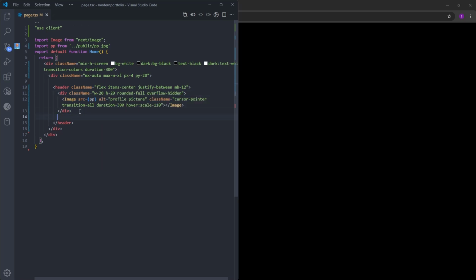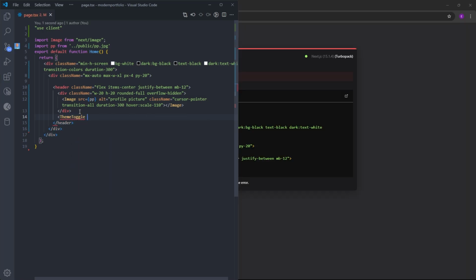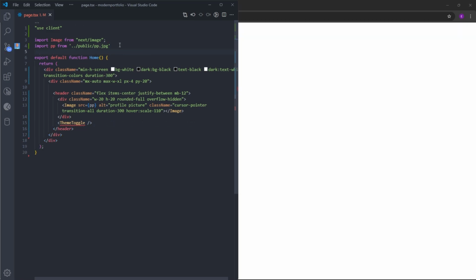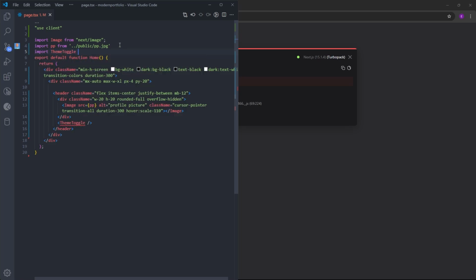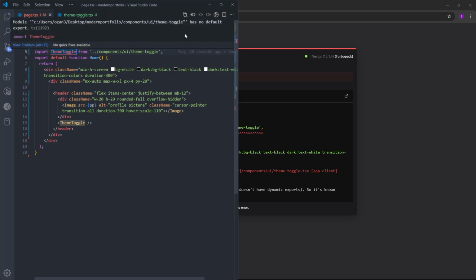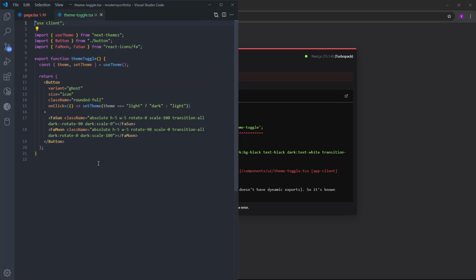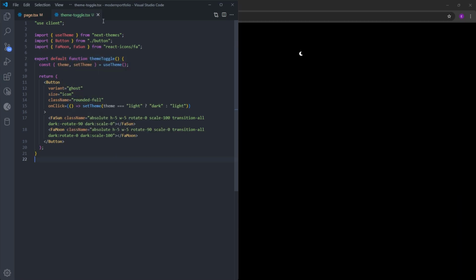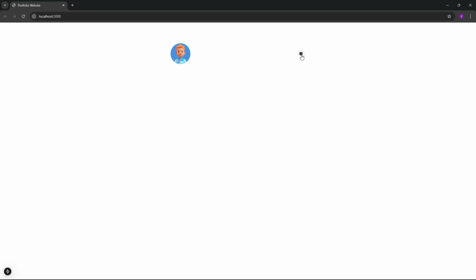And right under this image, we're gonna import the theme toggle that we created for the dark mode switch. It is going to be a self-closing tag. Let's import theme toggle from components. And there is a little error. It says module has no default export. Let's head into this component. Let's say export default here. I think this is going to solve it. And as you can see, it works fine.